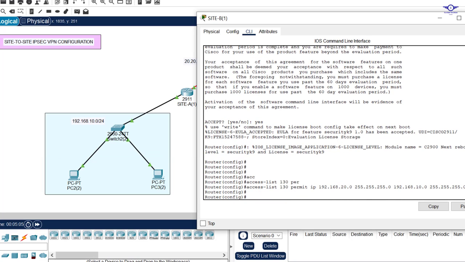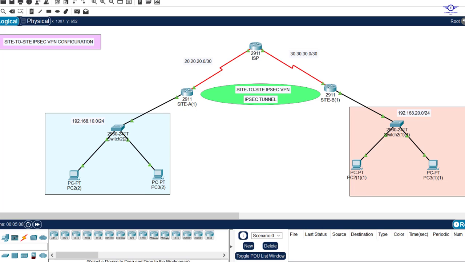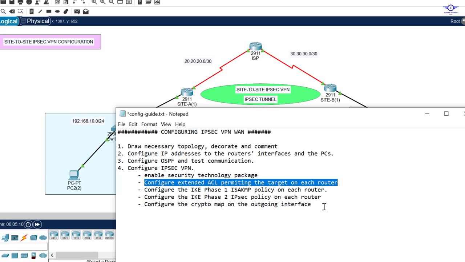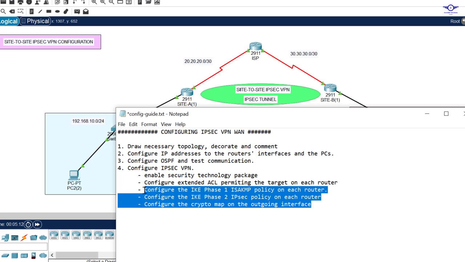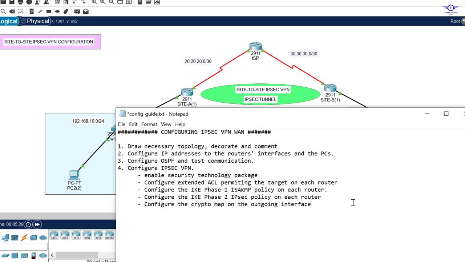All right. So when you go back to our notepad, this is where everything now begins. IPsec VPN, not an easy protocol. It's not an easy protocol to configure. So we configure what's called Internet Key Exchange Phase 1 for the Internet Security Association and Key Management Protocol policy on each router.